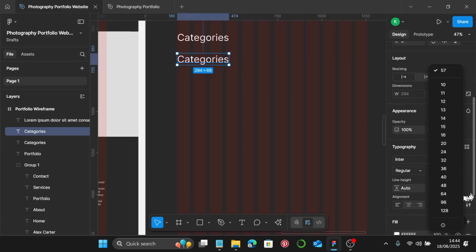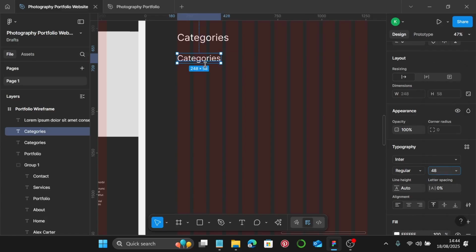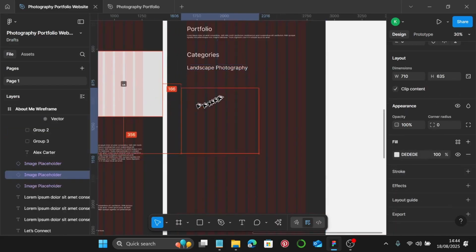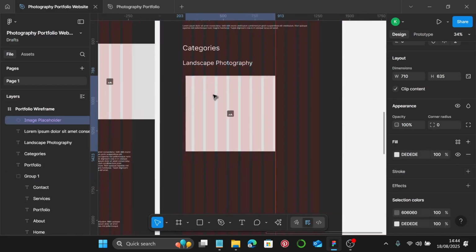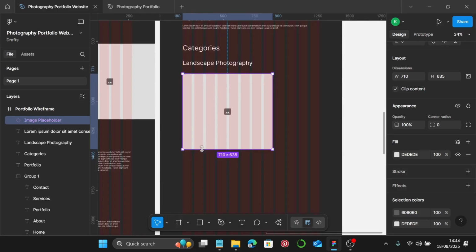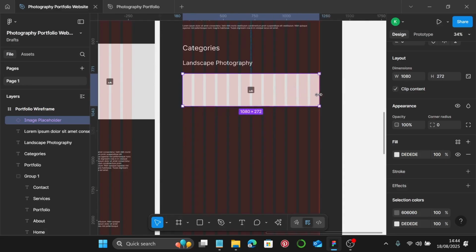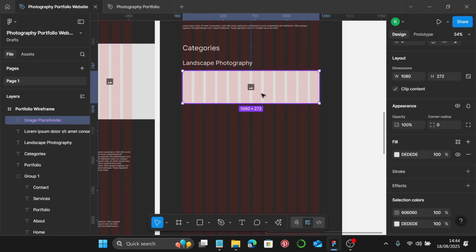This is currently 57. Let's go with 48. This is going to be landscape photography. I'm going to create a copy of this image, and I'm just going to kind of use this image placeholder to create a layout for the images I'm going to use.